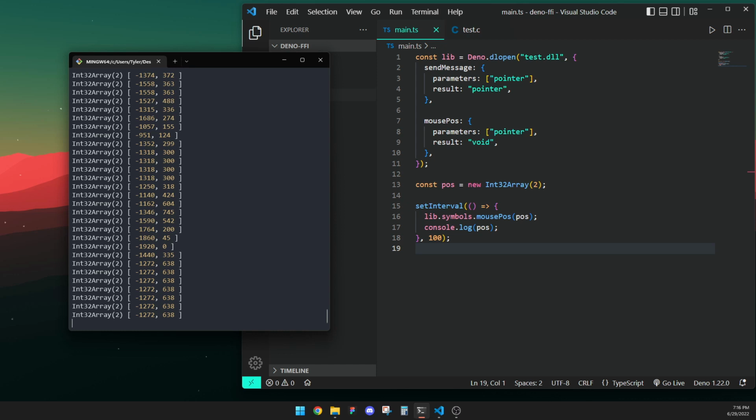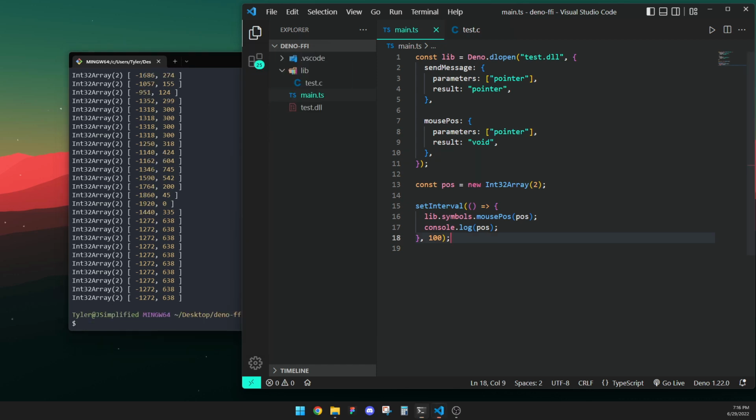So yeah, we now have the ability to create and pass data between JavaScript and C.